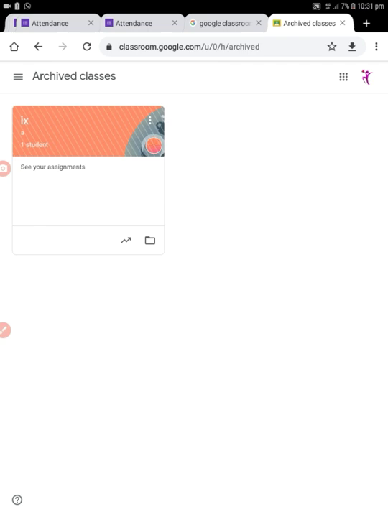If you don't want to delete this, you can choose restore. Then the particular archived class will be back in the classes list, and then you can interact as usual. So how to do that? Just click these three dots and you can choose restore.